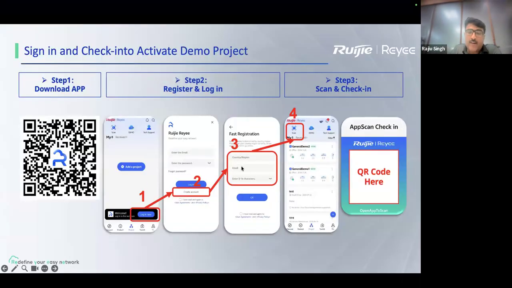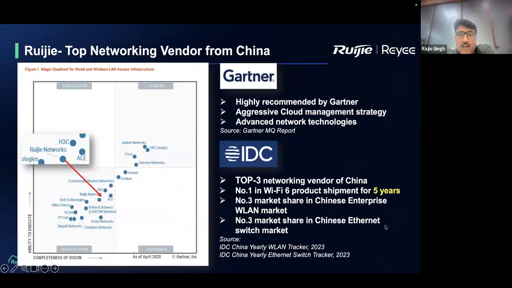After installing this app, you can log in. These are the steps. First step is login. Second step, you can create the username and password. Then you can select the country and create the demo project. And the QR code I have already shared, which you can scan after creating.